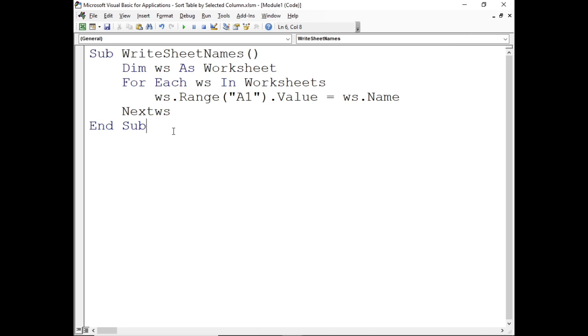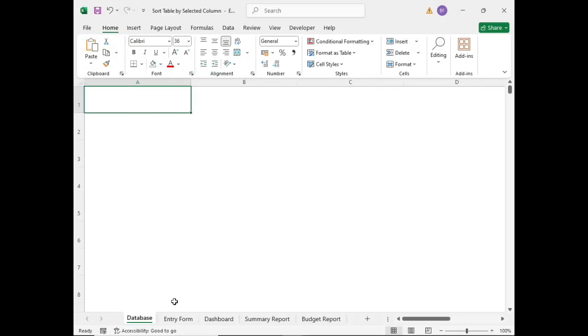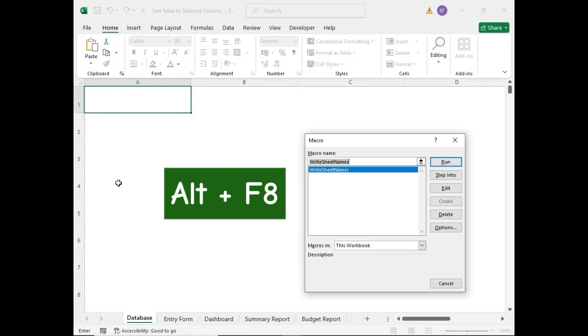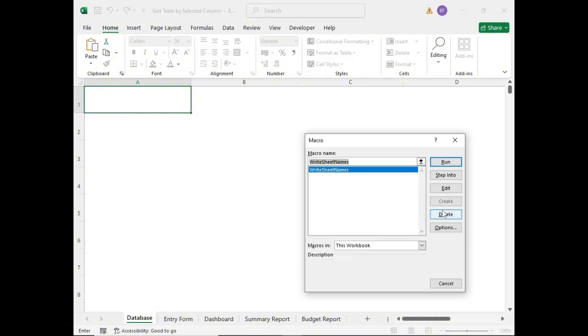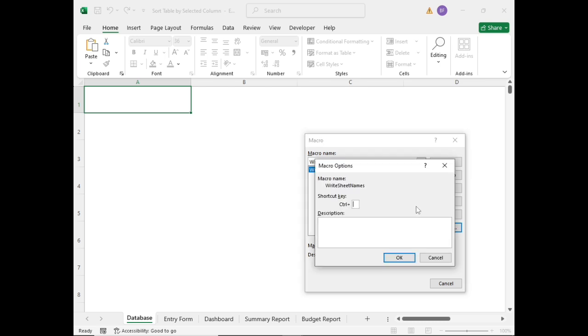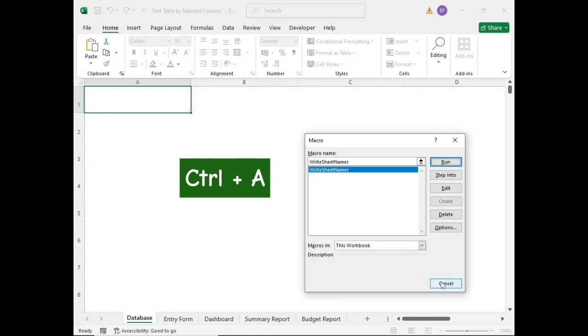So I'm going to go back to Excel. If you see now, I still don't have names here. I'm going to write all the names at the same time when I use the macro. So I'm going to open the macro dialog with Alt F8, then go to Options, because I'm going to assign a shortcut key. I'm going to use Control A. Click OK, then cancel this.